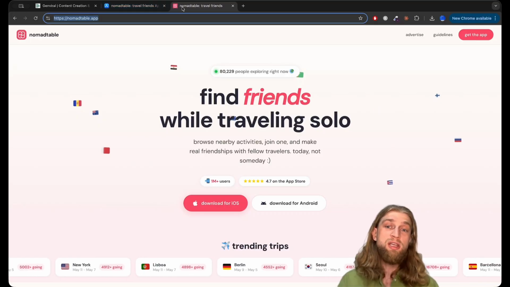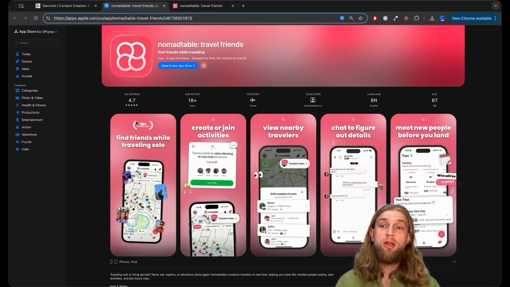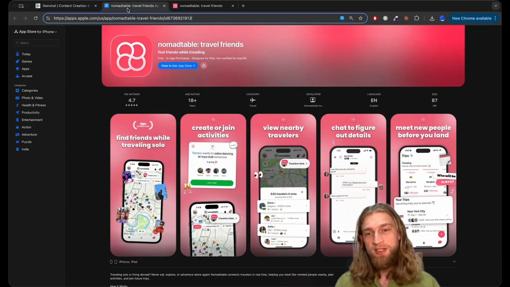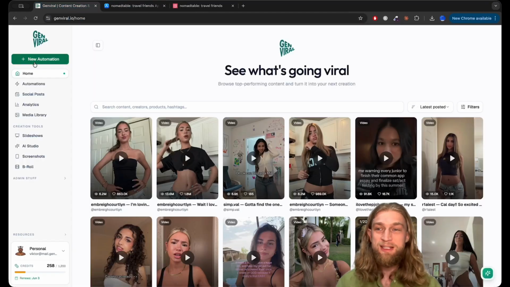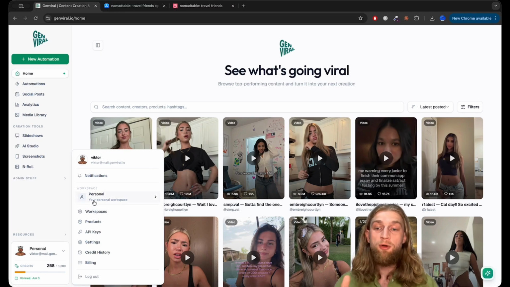Now, the app that we're going to use here as an example is an app that I personally use quite a bit because I'm a digital nomad, which is called Nomad Table. Now, obviously, they already have quite decent screenshots because it's a well-established app. But this tool that I'm going to show you, which is called Genviral, is really good, especially for those who start out, because the tool is specifically made for app founders who want to market their apps on all kinds of social media platforms. Now, without further ado, let's actually get started.